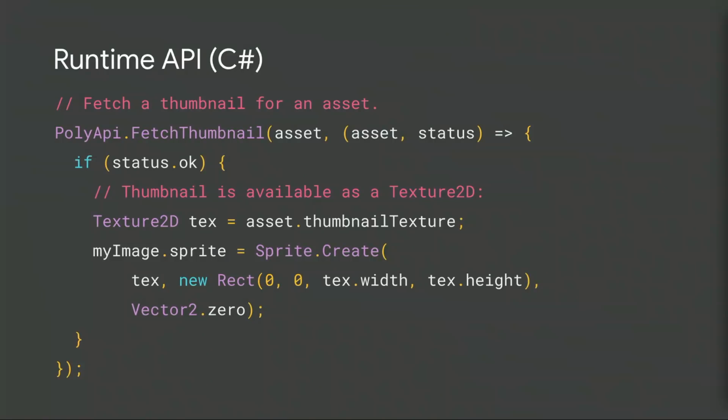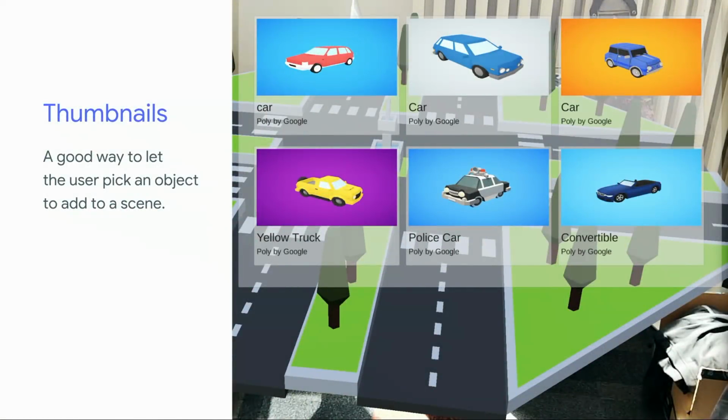And then you're going to get a callback with a Unity texture 2D that represents a thumbnail for that asset. You could do anything with that texture. You could map it to an object, or you could just convert it into a sprite and then display it on the screen. This is what we do in our demo when we're showing the possible cars. So these are not the actual models. What I'm doing is showing the thumbnails for the models. And once the user actually clicks one of them, and I'm reasonably sure that the user wants that car, that's when I actually import the model.